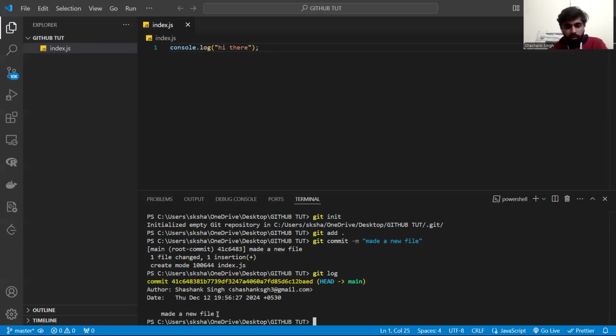Now we can see the git log. You can see the git log. This is the commit message, and this is the commit ID. You can see the author and the time. You can see all of this. Okay. So after this step, you have to go to GitHub. Let's go to GitHub.